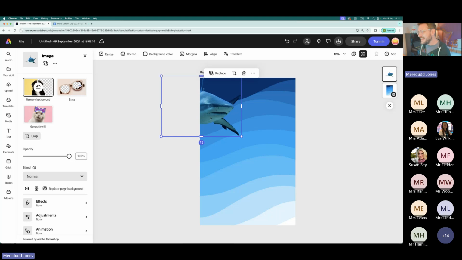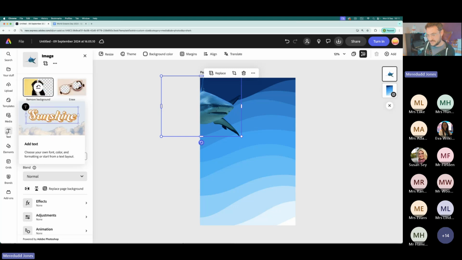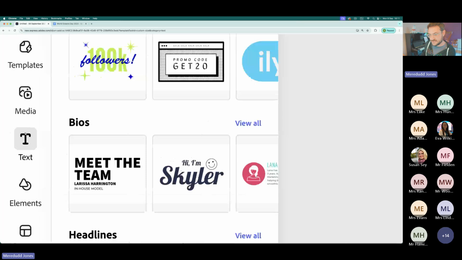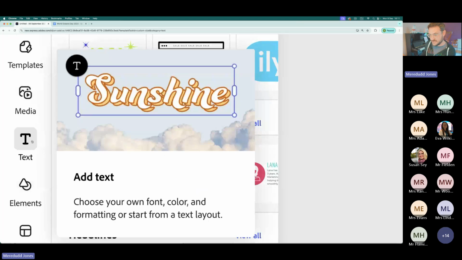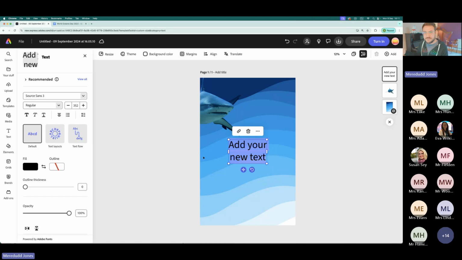Right. So let's get some text in. We've looked at media. We've looked at elements. And now let's look at text. So I'm going to click on text on the left-hand side. Okay, so we've done elements. We've done media. Now we're in text, and we're going to add our text. So let's just type the title in here first of all. The Great White Shark. Great.